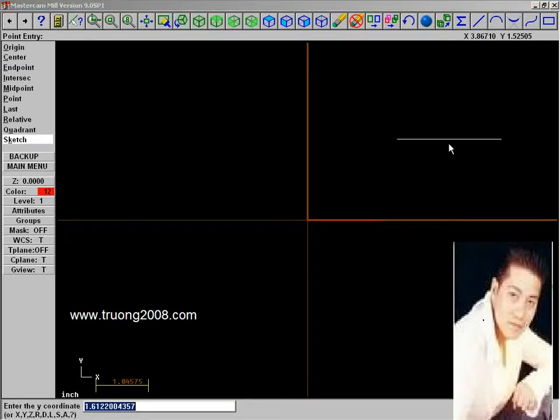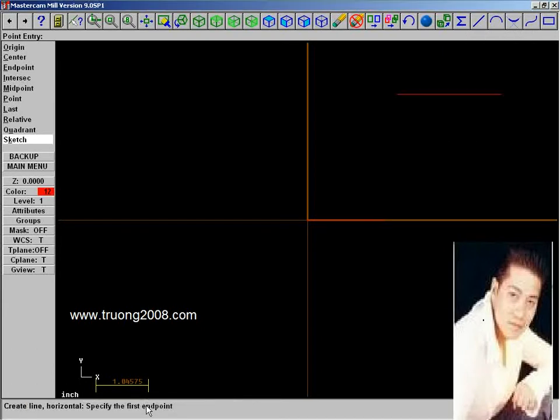So for the first line, which is at 2.5 inches, I'll sketch the line out by clicking at the first place I want the line to start and the place that I'd like the line to end. And now Mastercam is prompting me in this dialog box down in the lower left-hand corner to enter the y-coordinate of this line. So I'll enter the coordinates 2.5 and hit the Enter button on the keyboard.